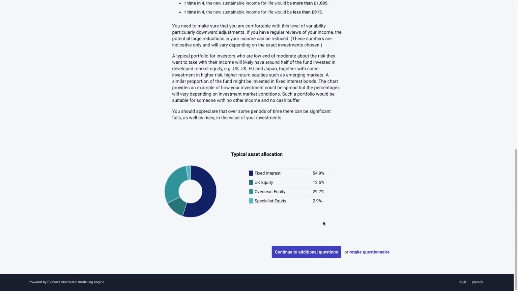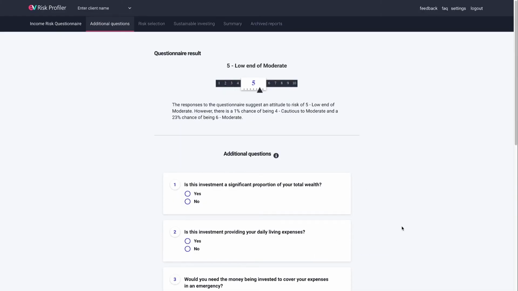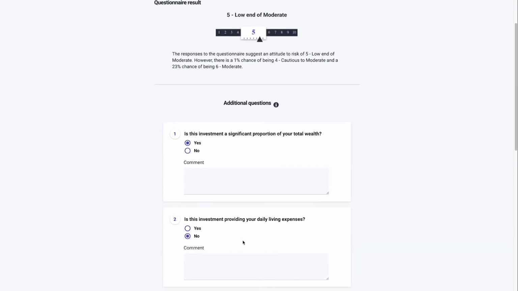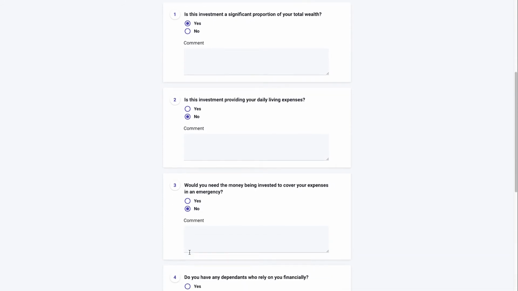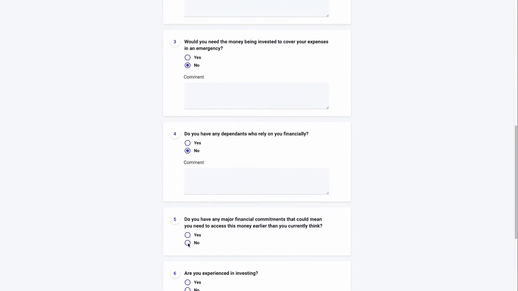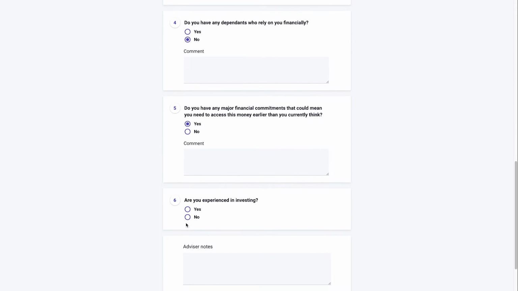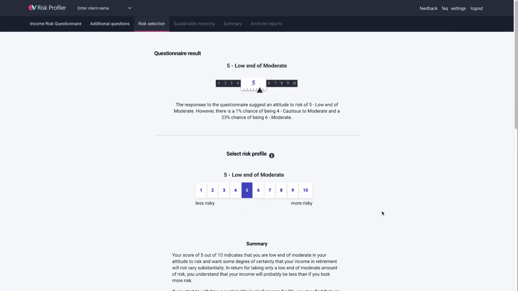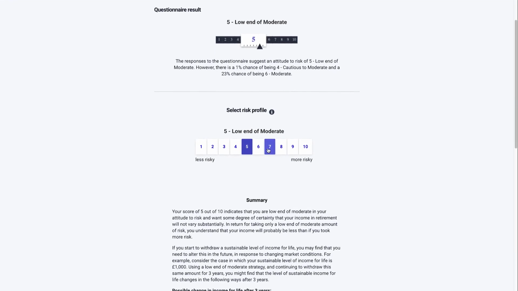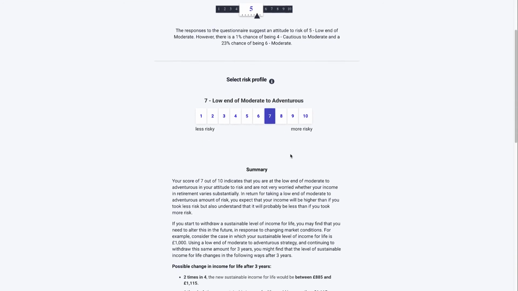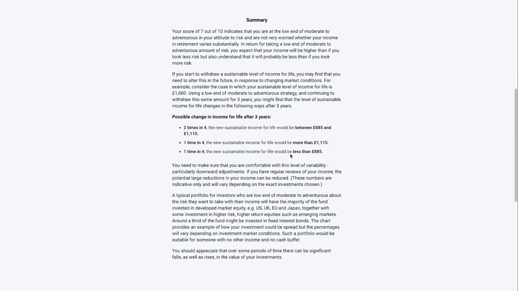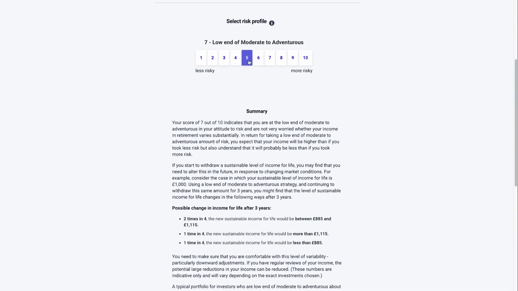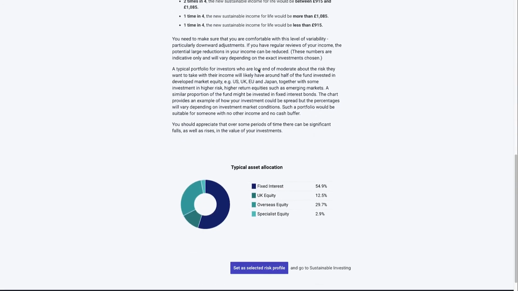We can now continue to the additional questions, where we ask a number of questions around capacity for loss and the ability of your client to invest. Each of these questions are yes/no, but have an additional comment box for you to enter free text that will be included in the report at the end. Once you've completed the additional risk questions, you're able to select and set the risk profile for your client. This allows you to move them up or down, or to remain the same depending on how they've responded.